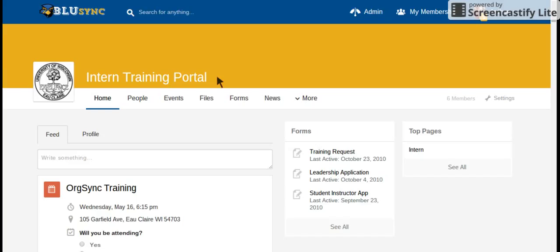So now let's go through some of the navigation of a student organization portal on BlueSync. Right now we're on an intern training portal, which is what we use as an example for this tutorial.